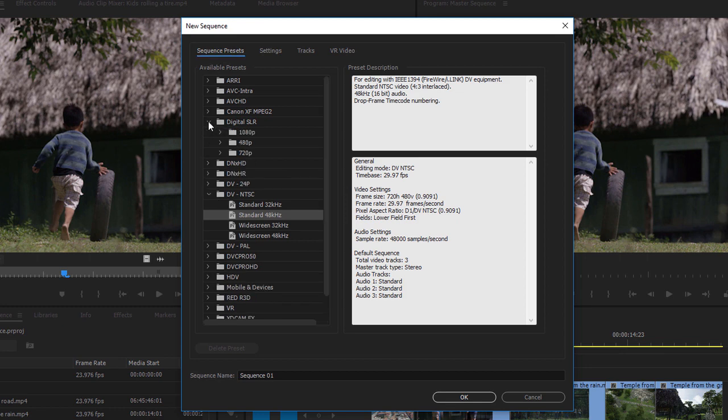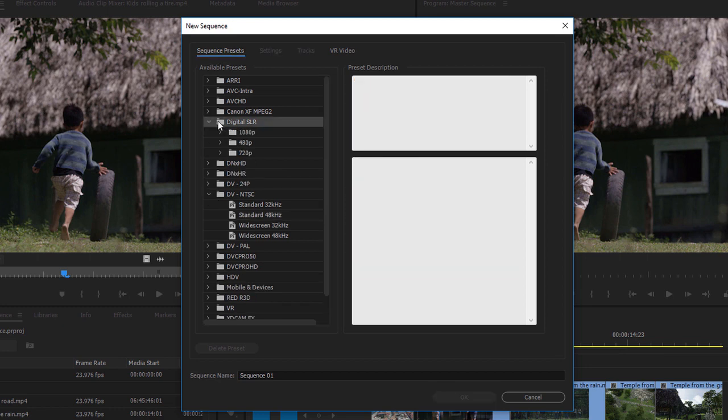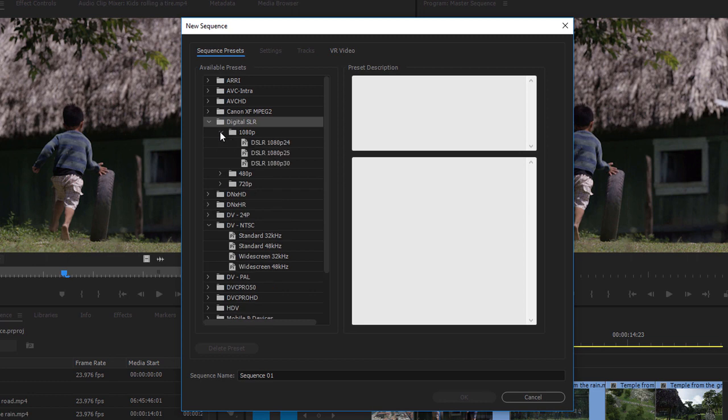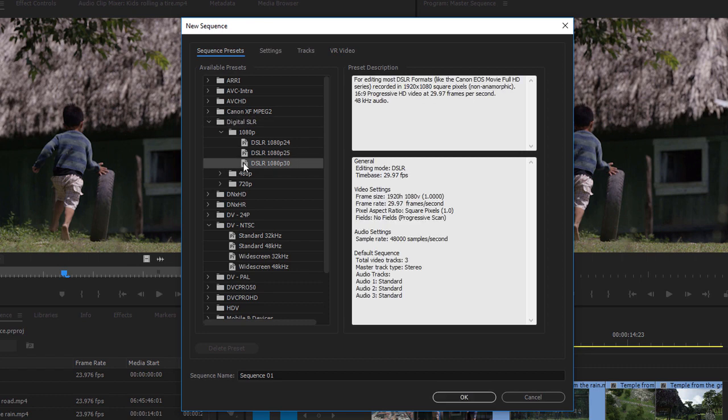I'm going to expand the digital SLR category, and I'm going to expand 1080p, which is one of the settings that you can get in a DSLR camera. And I'm going to choose this one, DSLR 1080p 30. Choose a preset that matches your original camera material and click OK.